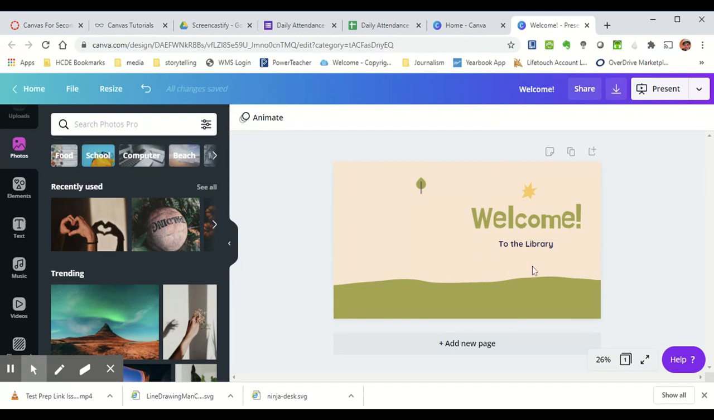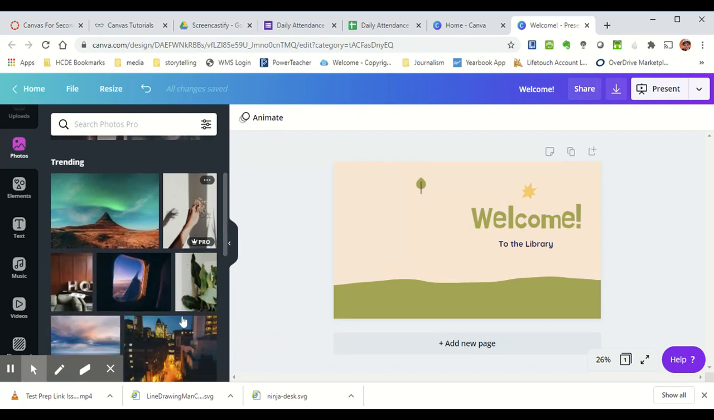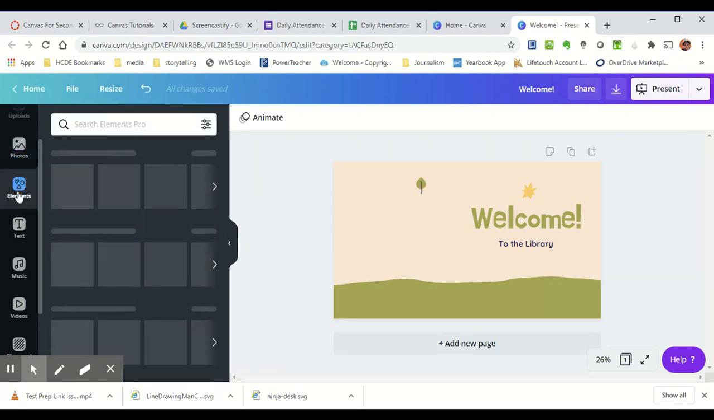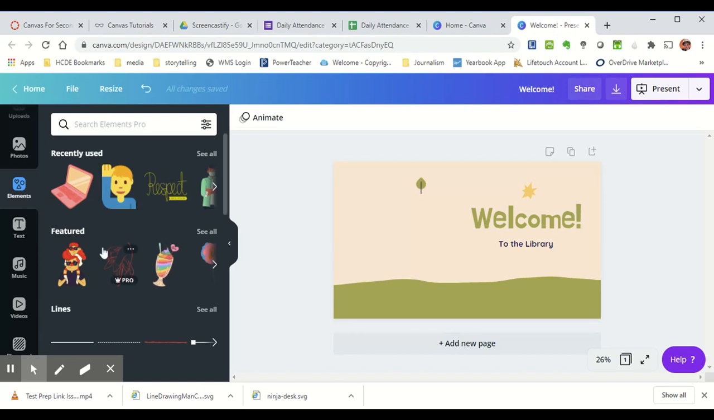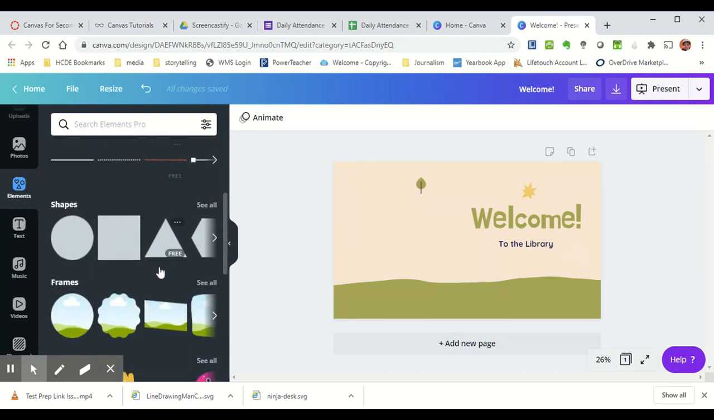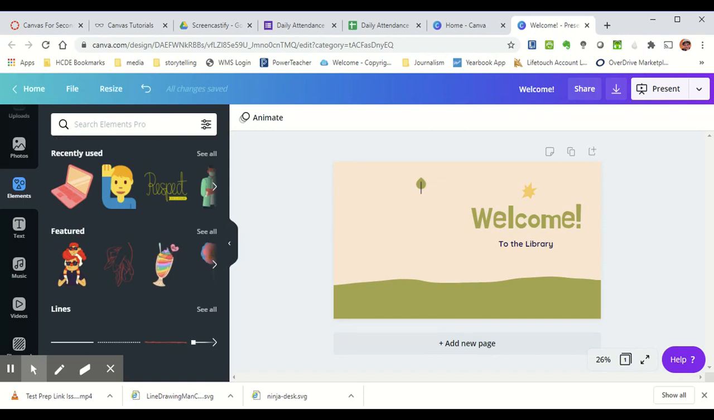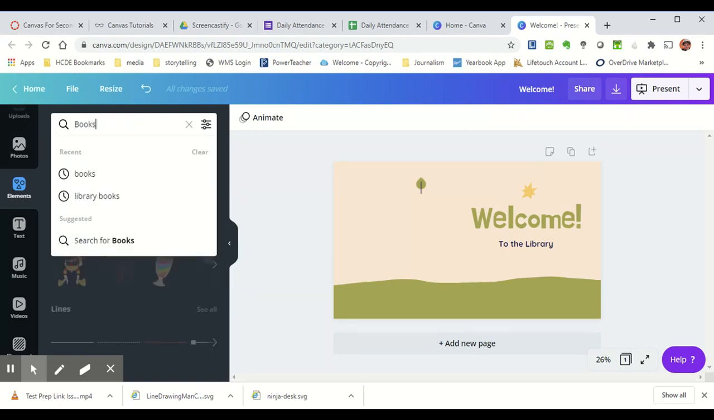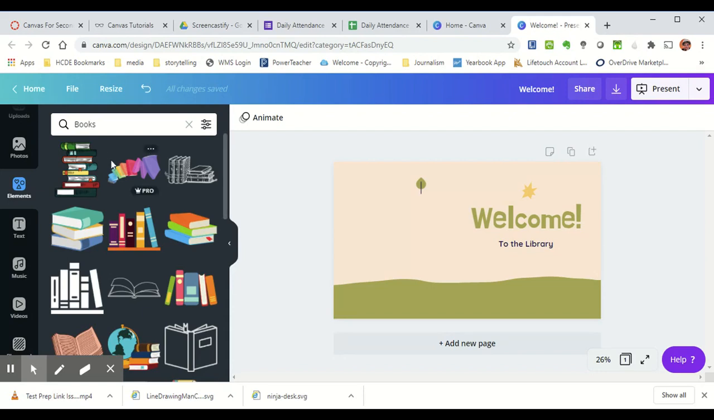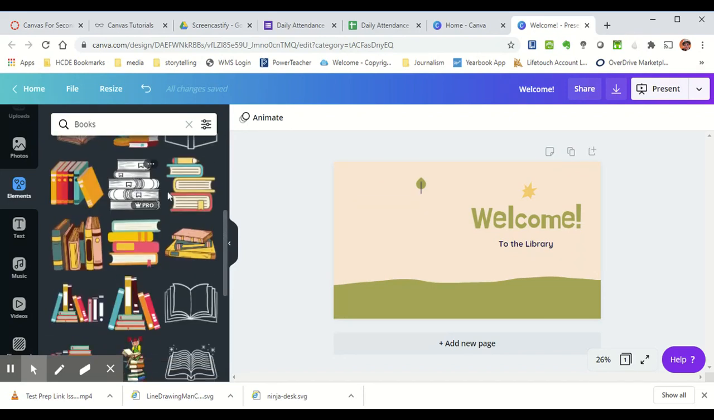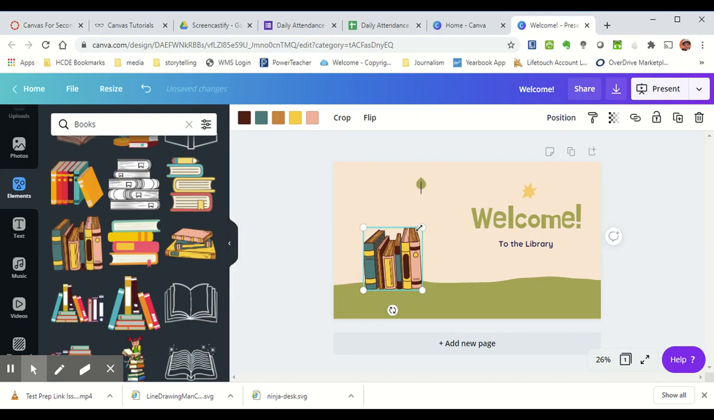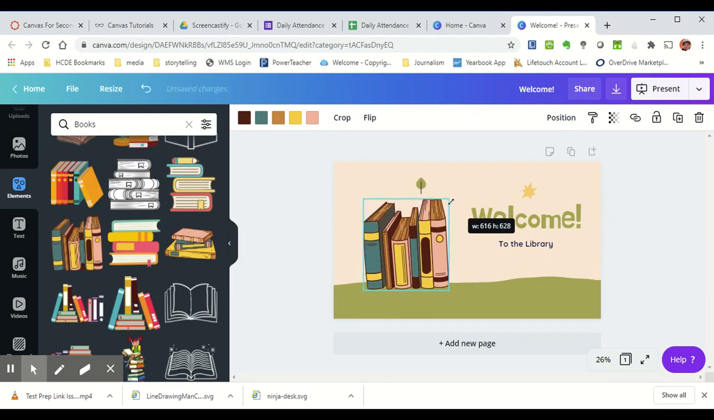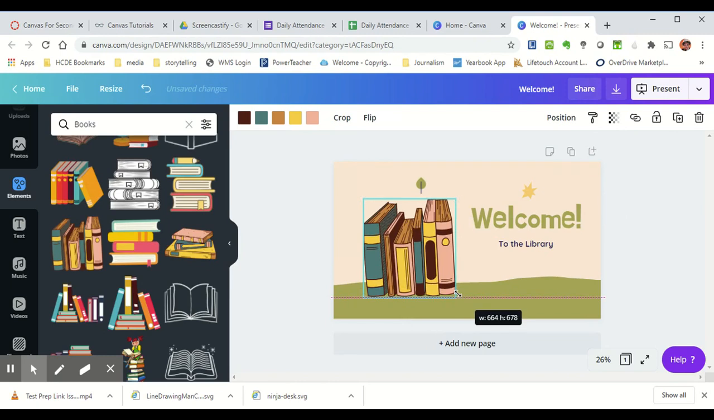But remember, we talked about sticking with the theme, and right now we kind of have a cartoony theme happening on this slide, so I don't know that I really want to use a photograph on it. I'd rather probably use something that you find in Elements that kind of fits with that cartoony theme. And I might just do a search for books, see what comes up. Let's say I want to use this. So again, I click it, I drag it, and I drop it. And then I just kind of play with it.